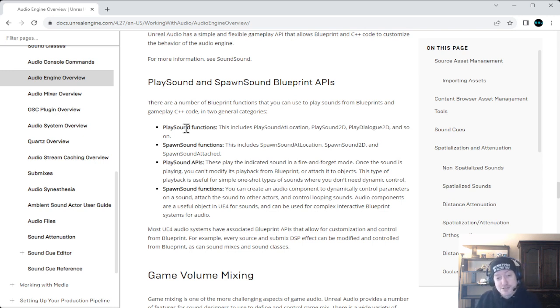Play sound functions. This includes play sound at location, play sound 2D, play dialogue 2D, and so on. Obviously, you're using that function to basically say, hey, play the sound at this particular time at this particular location. Gotcha.